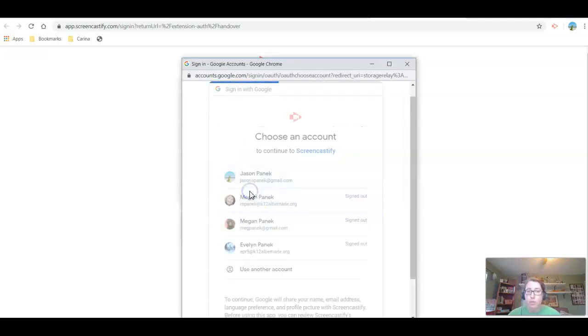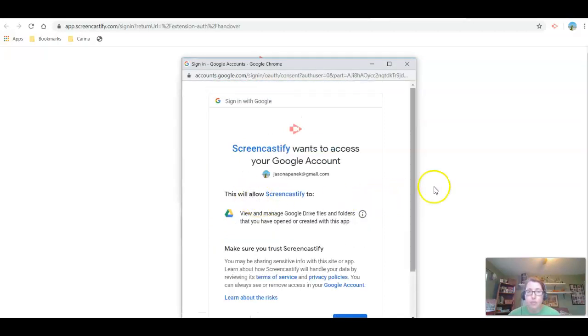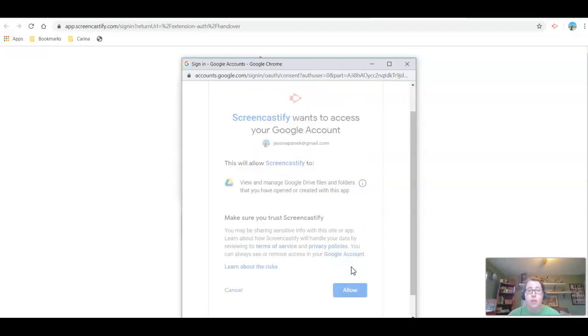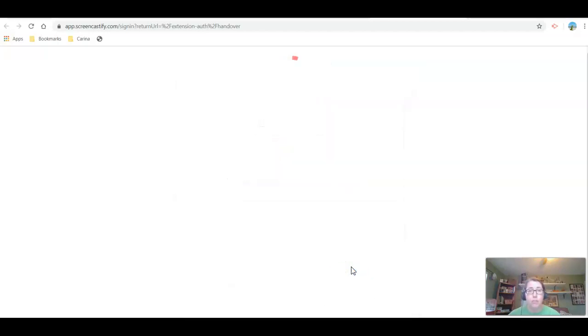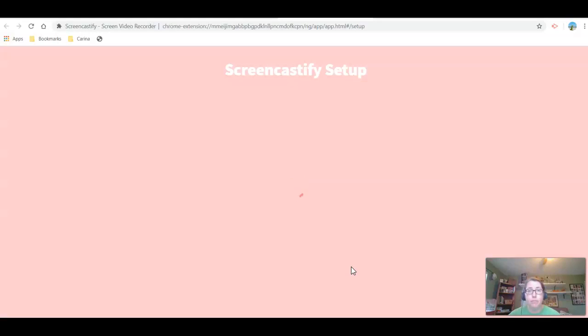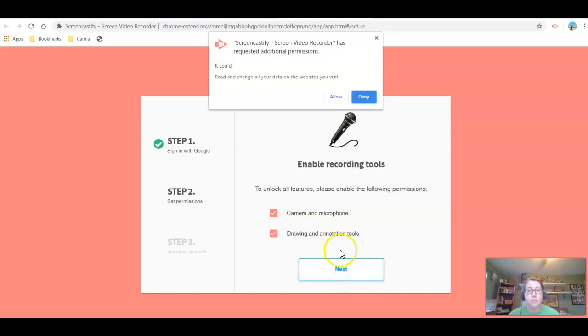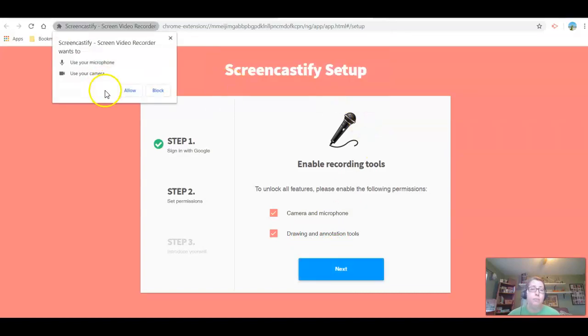I'm going to choose my husband's. Okay. It says, do you want to allow Screencastify to access your Google? You have to click allow in order for them to be able to save the videos into your Google Drive. So we click allow. That's step one. Step two is to allow it to use your camera and your microphone and to allow the drawing and annotation tools, which you want. So we're going to say next and we're going to say allow and allow.